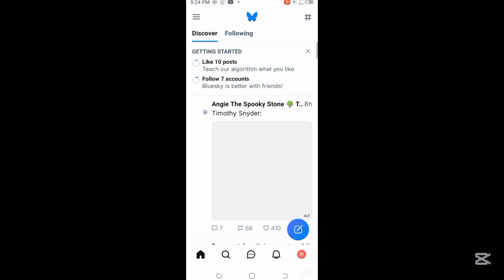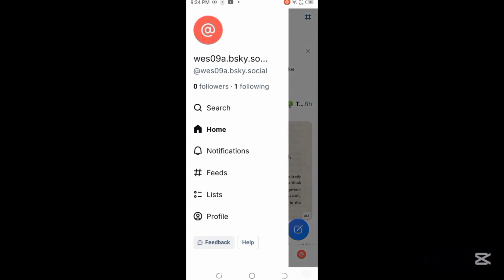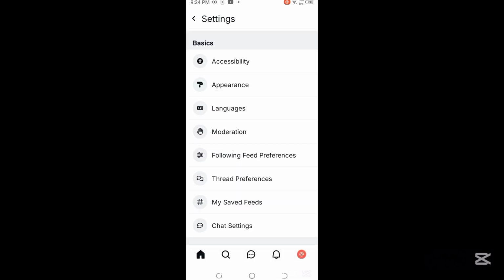First, open the Bluesky app on your mobile device and log into your account if you have not already. Next, on your home page, click on the three horizontal lines in the top left corner, and from the menu that appears, click on Settings, and this is where you can manage your account details.